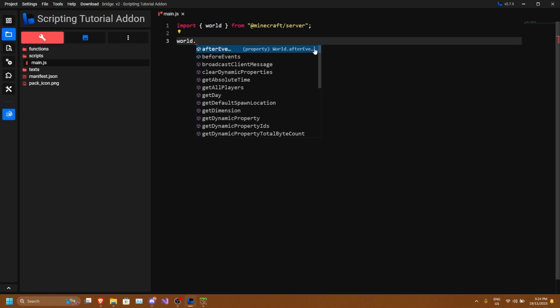I'm going to explain a little bit how this world class works. So if you want to place a block, you want to get the dimension, and then you can place the block in the dimension. That depends if it's a loaded chunk. However, if you want to access whether a button is pressed or a lever is pushed or whether an entity moves, you want to use a before event or an after event.